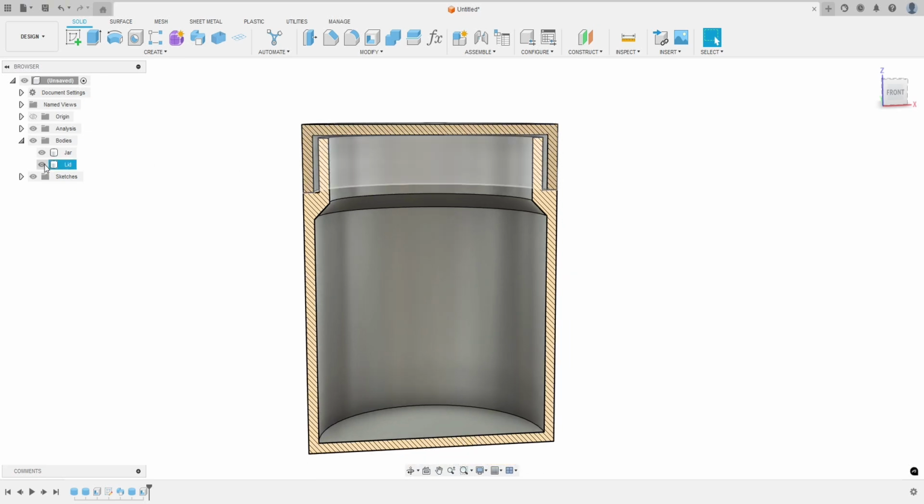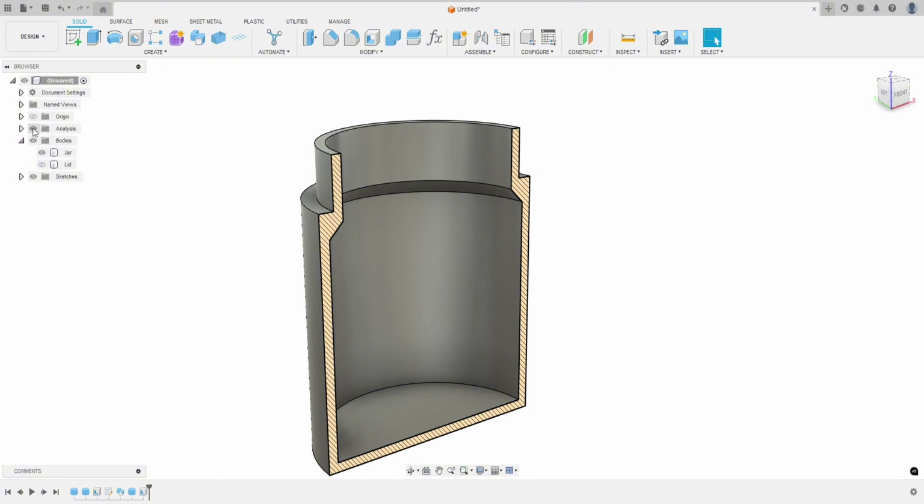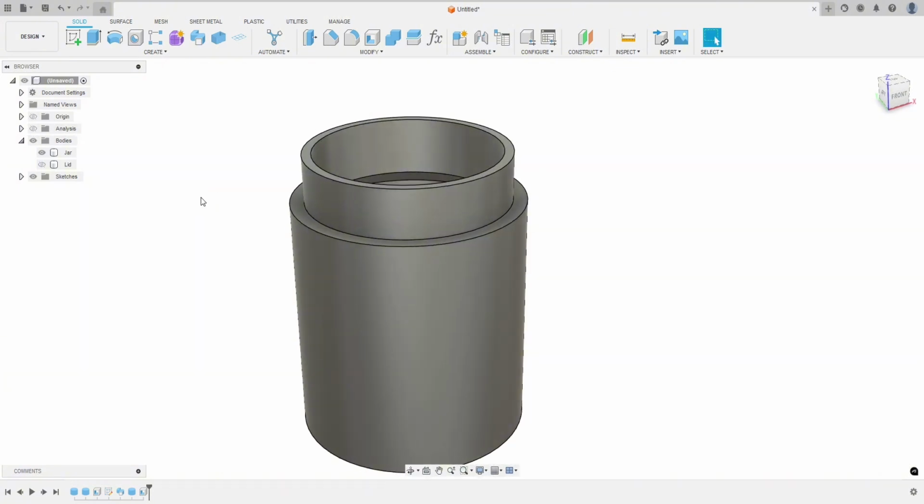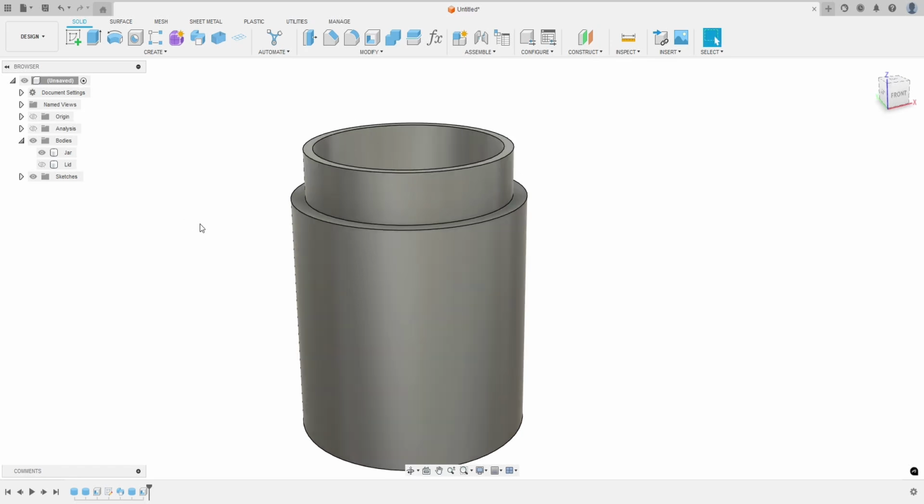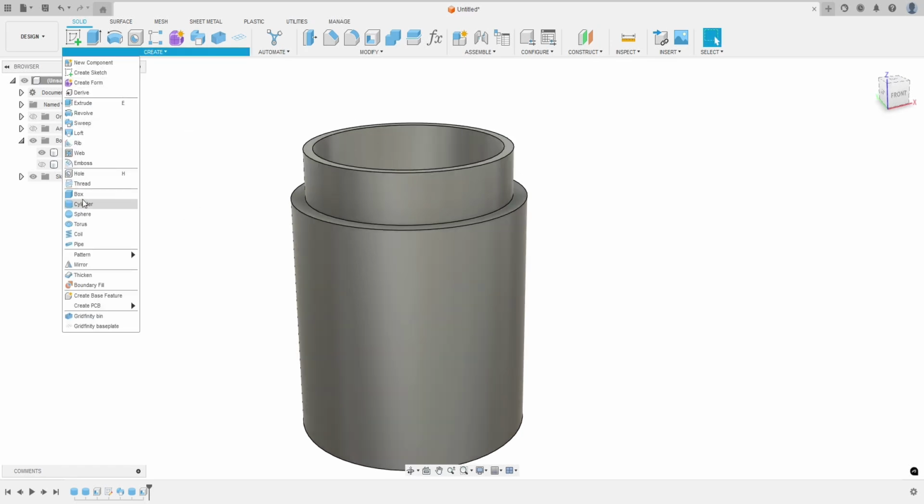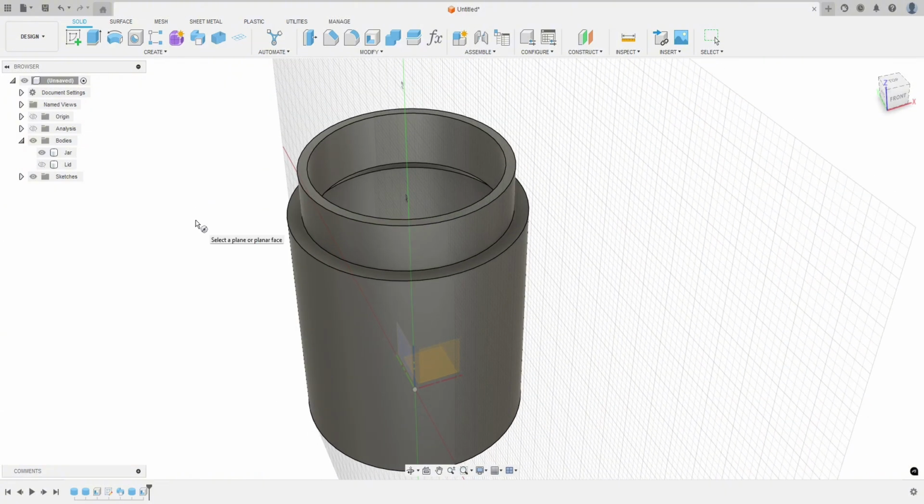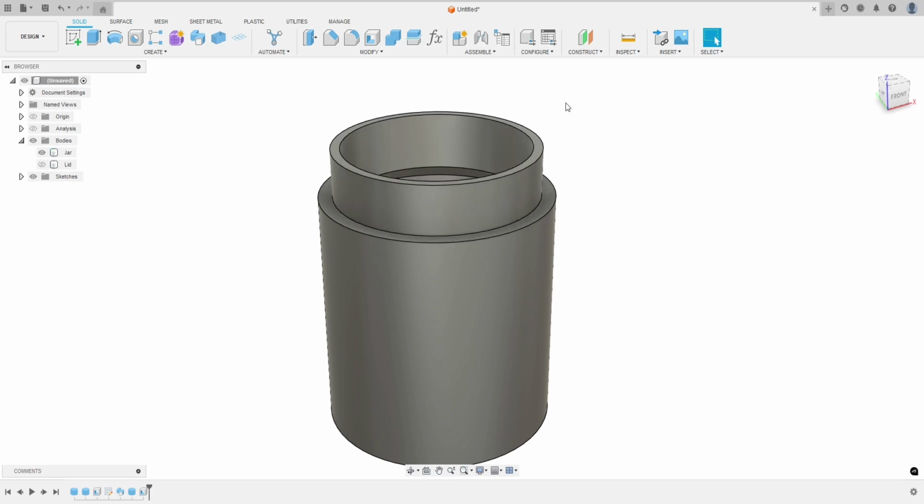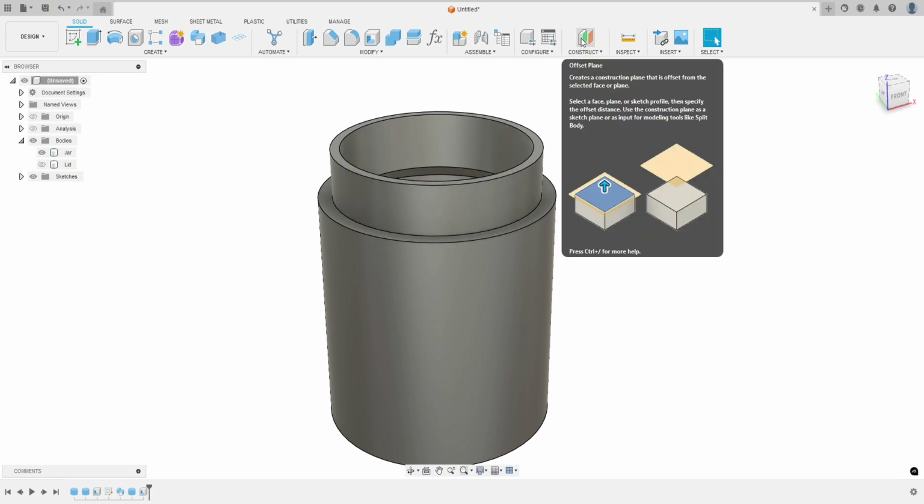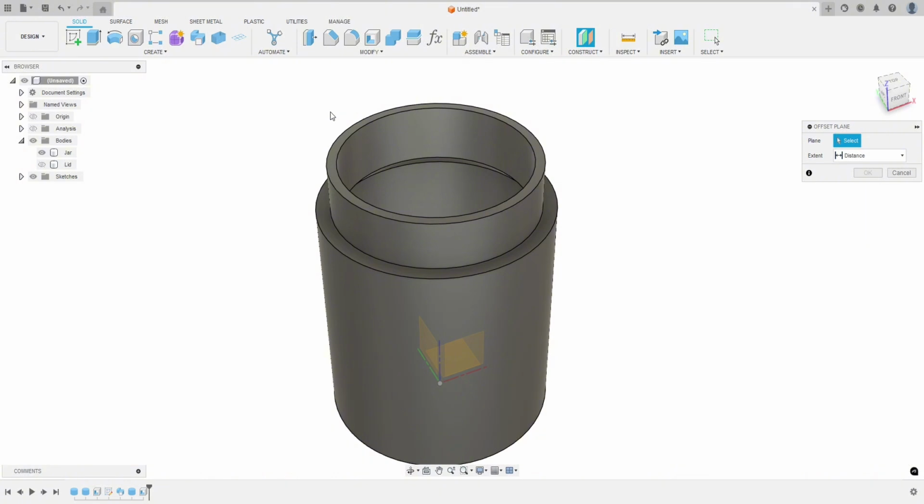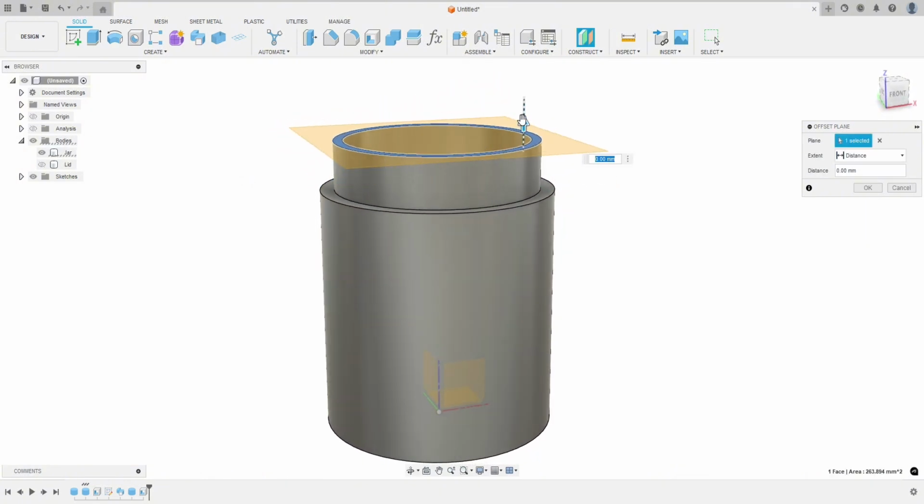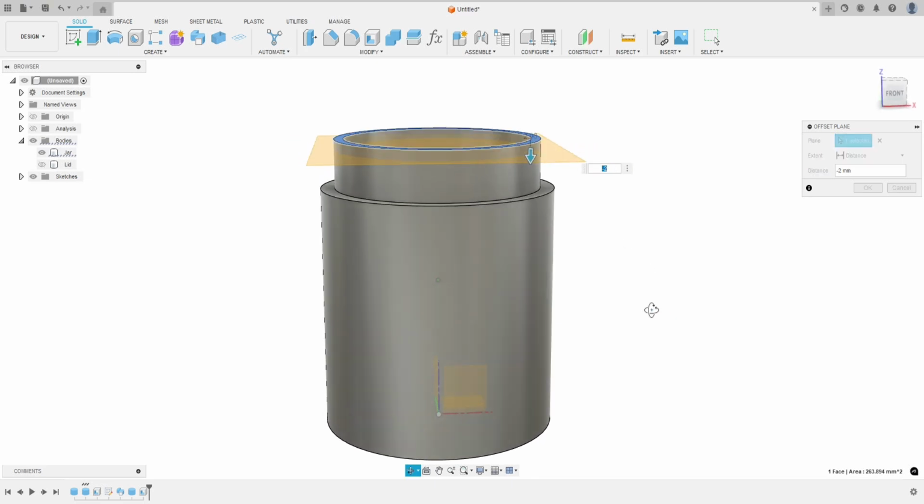So let's hide the lid and let's take the analysis, and we'll turn that off. And let's start creating some threads. So I'm going to go up to Create, Coil, and we're going to start, oops, let me backtrack here a little bit. I'm going to hit Escape. I want to create a construction plane, an offset plane. So we're going to click right here, and I'm going to click on the top surface of this threaded area. And it wants me to put in a height for this. And I'm going to do -2, just so we're not starting right at the top of this threaded portion, and hit OK.